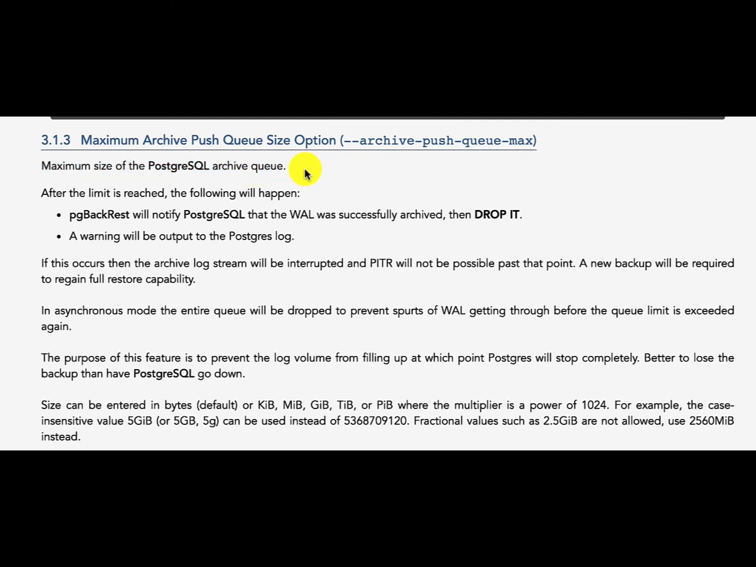Once you set this queue, when that limit is reached, the following will happen. pgBackRest will notify PostgreSQL that the WAL was successfully archived. In actuality, it is not. And then it will drop the WAL file, making room for other WAL files to get into that directory. And also a warning will be output to the Postgres log.